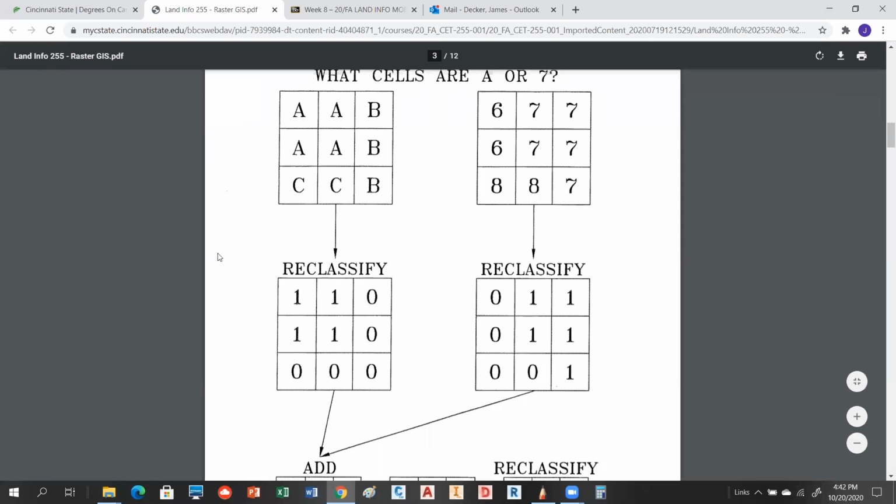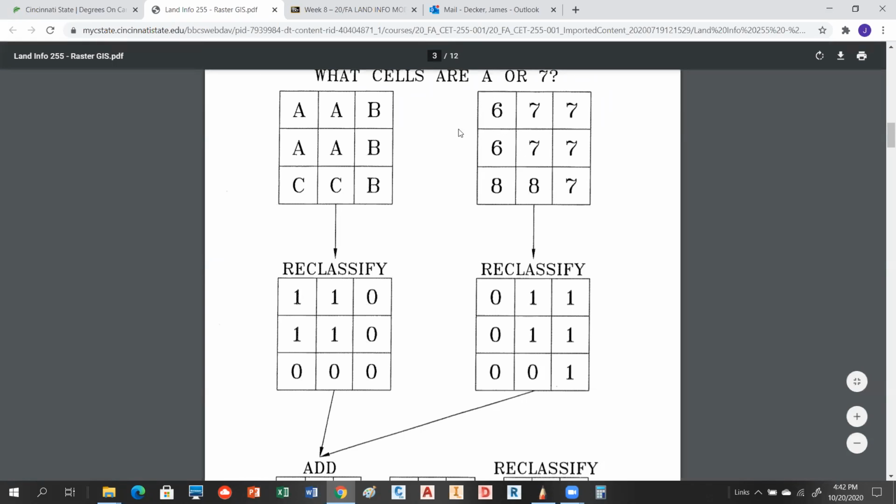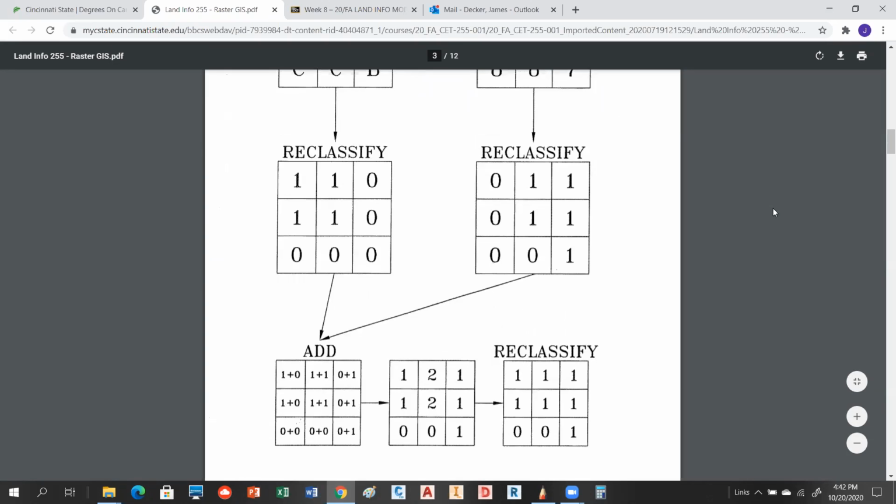So we notice that in this example, you have cells that are A, B, C. So that could represent soils A, soils B, soils C, and then we have, let's say, elevations. So this could be meters or whatever. So this cell is 6, 7, whatever. So for some reason, we want to know cells that either have A's or 7s. So if it has an A or a 7, that's going to be a true response.